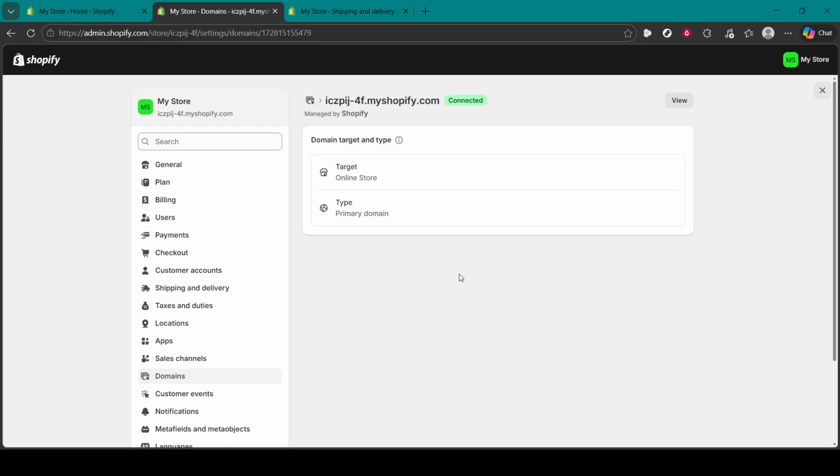That's it. Open Shopify Home, go to Settings, open Domains, click your domain card, and copy the storefront URL at the top. You're ready to share your Shopify store with the world.